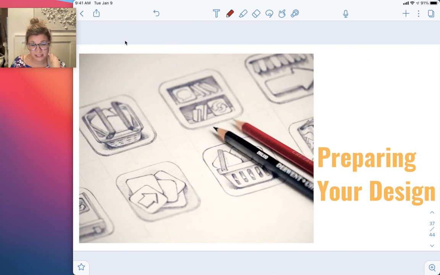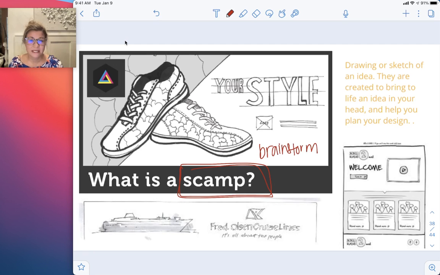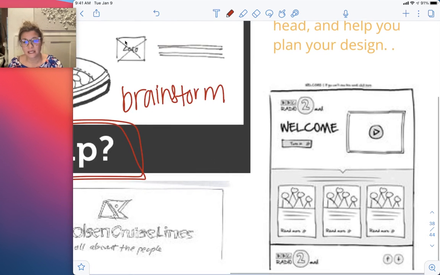Before you start designing in InDesign, which we'll be practicing today as well, we need to prepare our designs. Every designer always thinks about what they want something to look like before they actually start designing it. And we do that with something called a scamp, which you can write down for a vocab word. It's like a brainstorm. If you're really good at sketching, you'll probably sketch out what you want your design to look like. If you're not so good at drawing, that's fine too. You can sketch it out with really simple elements like this.